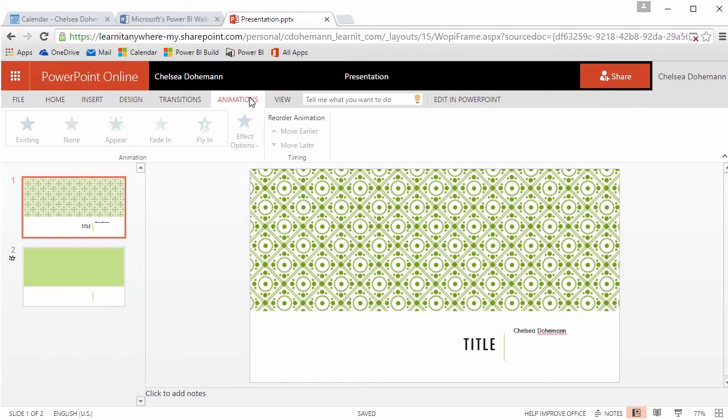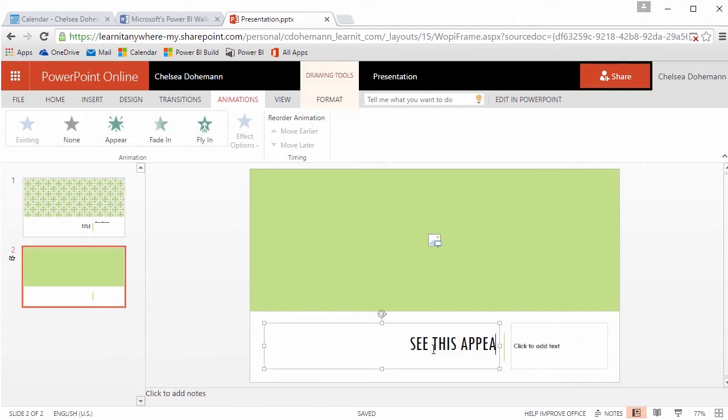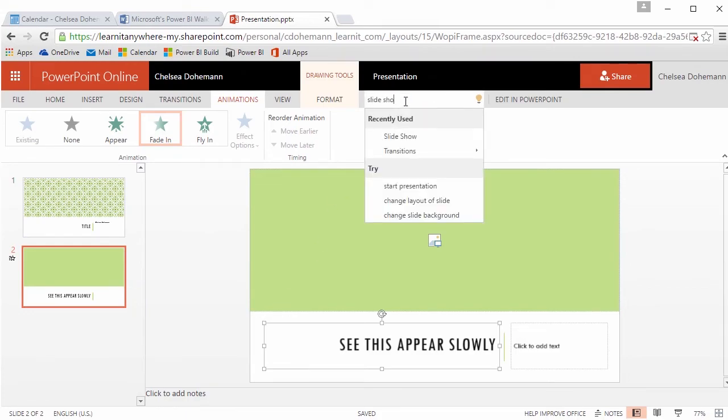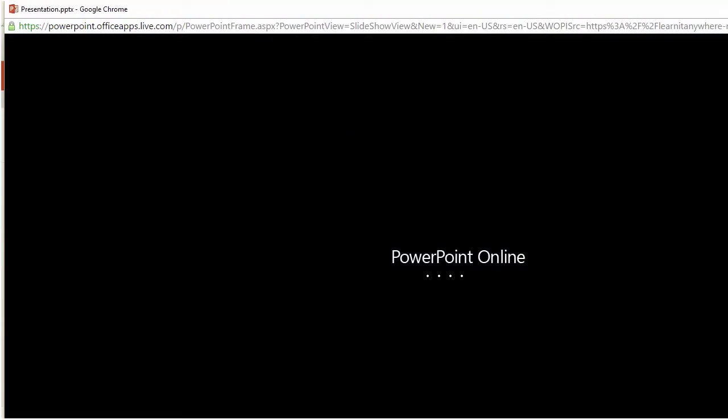If I want to apply a couple of animations in here, all I have to do is go to the Animations tab, and then maybe I want to be able to see this appear slowly. All I have to do is select that particular text box and then choose whichever animation I like. I'm going to choose Fade In because that's going to make it happen a little bit slower, but you'll see that I also have the animation to fly in here. I'll click on Fade. That applies that particular animation. And of course, I can run my slideshow directly from the Tell Me bar if I wanted to check that out.